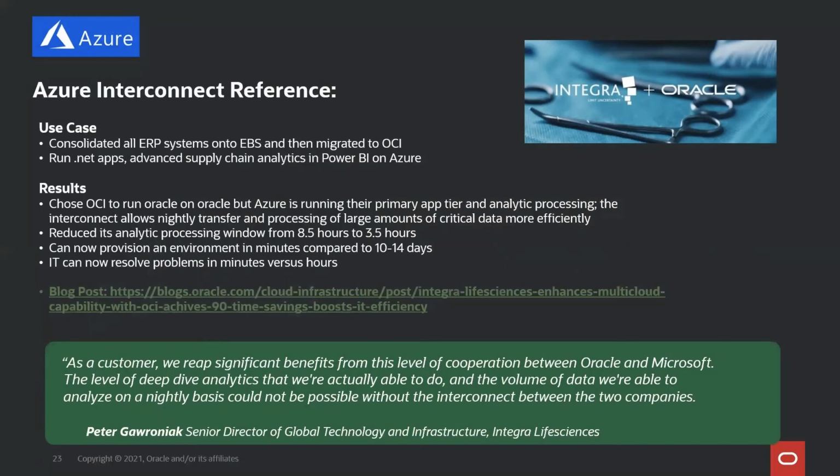So at one point they were connecting the Oracle database and EBS running on-prem to their Azure environment, going over the public internet. The processing time for that was prohibitive. So moving EBS and the Oracle database into ExaCS on OCI and allowing themselves to connect over this interconnect directly to the Azure Power BI instance dramatically decreased their analytic processing window from 8.5 hours down to 3.5 hours. So a significant cost savings. It's a great use case for us, and I would highly encourage anyone to take a look at that blog post.